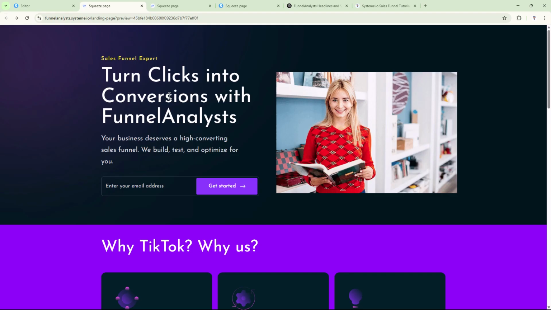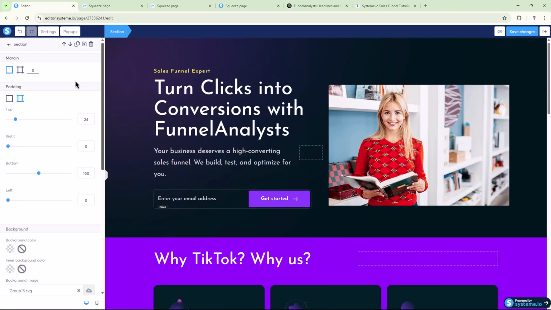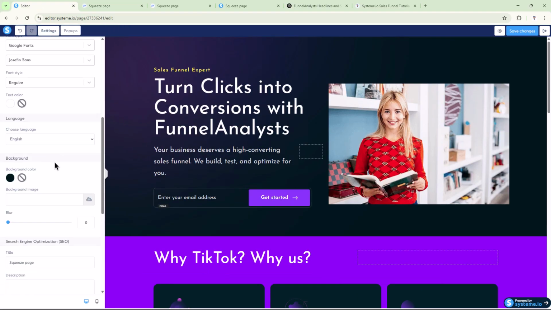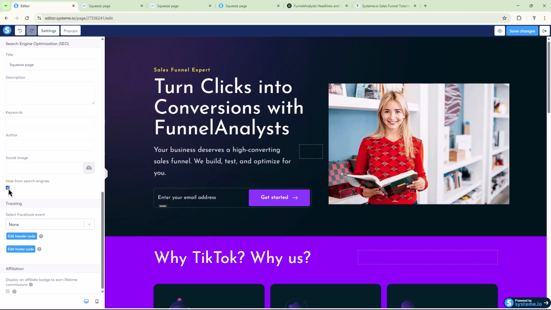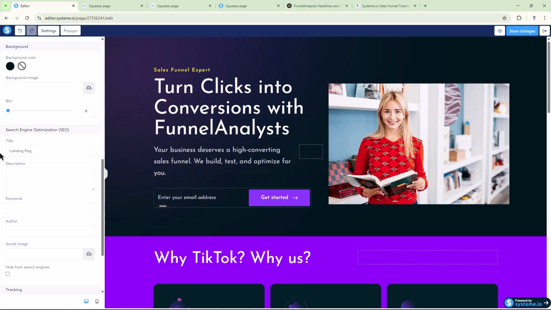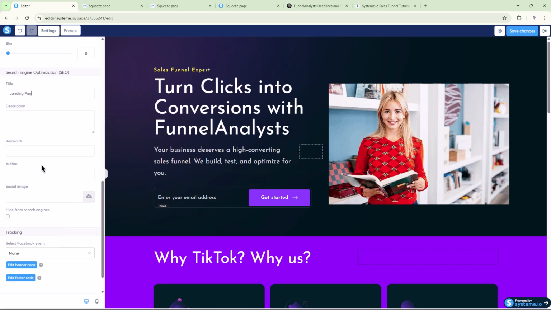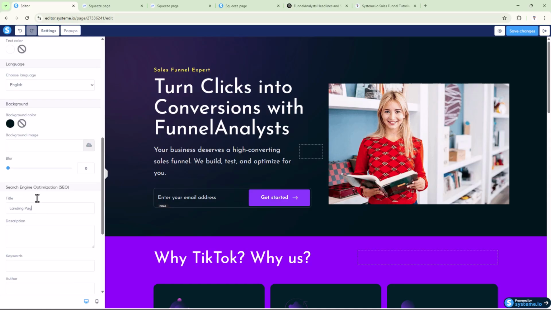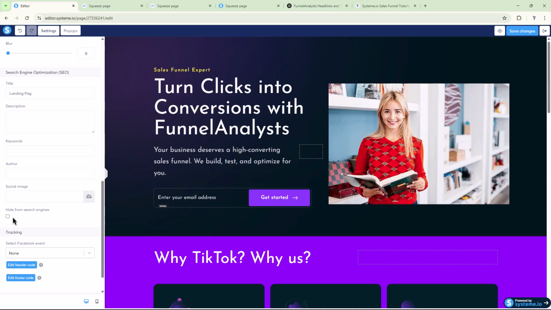Okay, let me show you another thing. Come over here, click settings. From here you just have to untick hide from search engines. Just untick this one, otherwise your landing page won't be indexed on Google search engines. And from here you can write your title, description, keywords, and your website name. You can also add a social image. Those will help you rank the site on Google search engines. So keep adding that information, and you must untick this one if you want to index this site on Google Search Console.